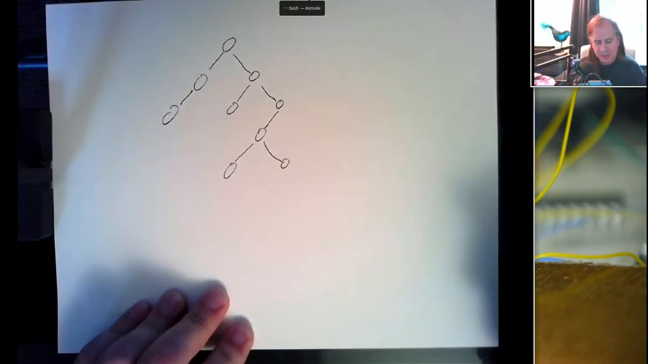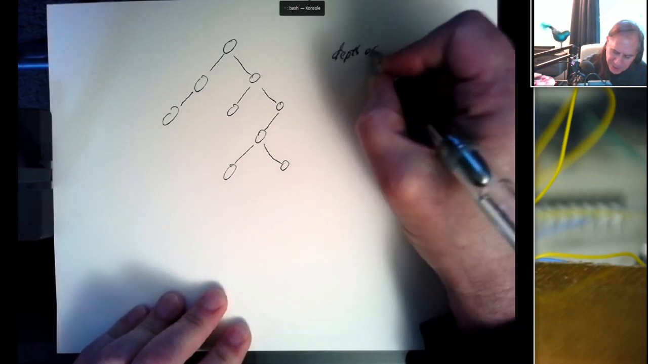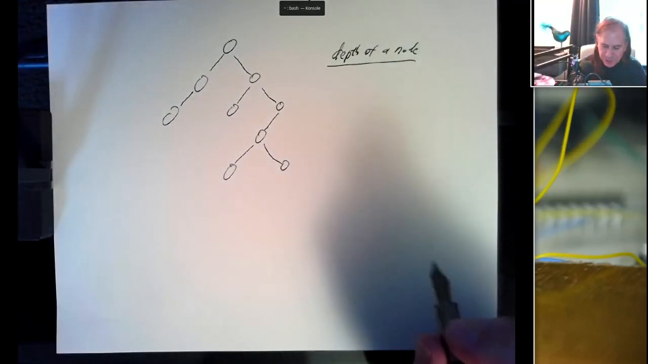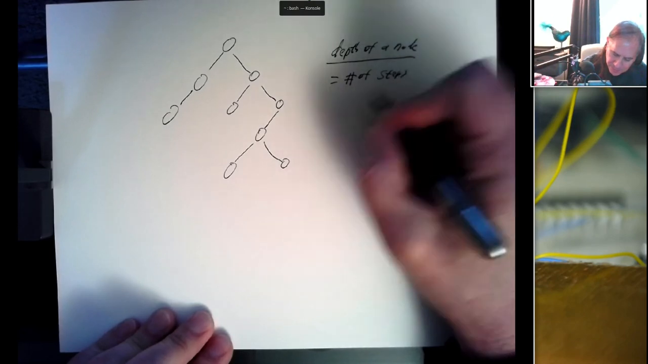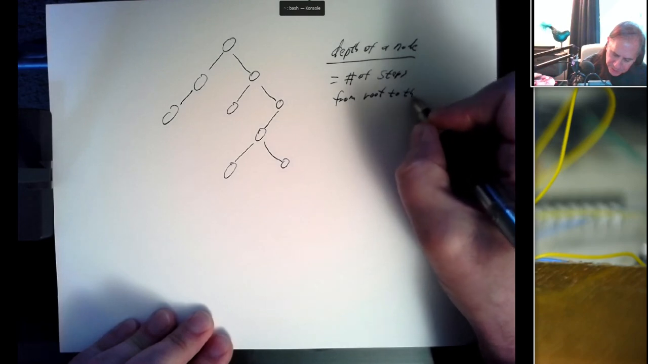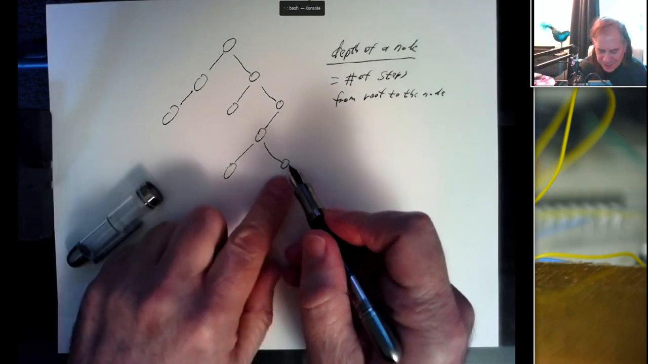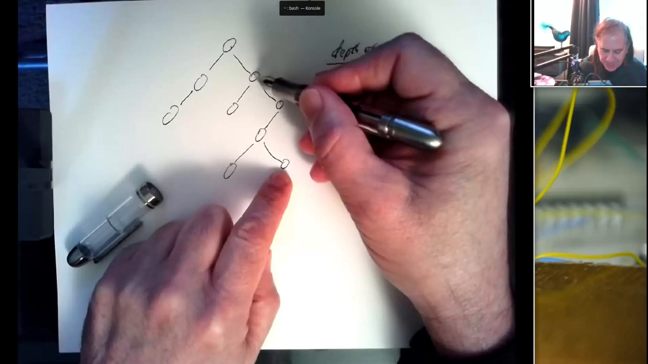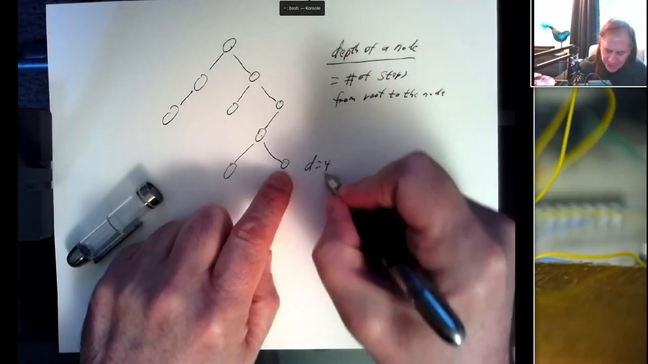So here's a binary search tree. Depth of a node, so this is a property of an individual node, equals number of steps from the root to the node. So for example, this node right here, how many steps are there from the root to this node? Well, if I start at the root, I have to travel 1, 2, 3, 4 steps. So the depth of this node is 4.